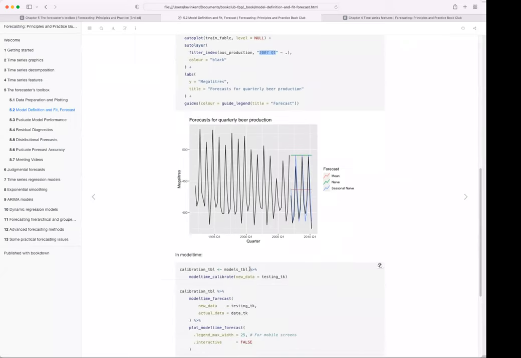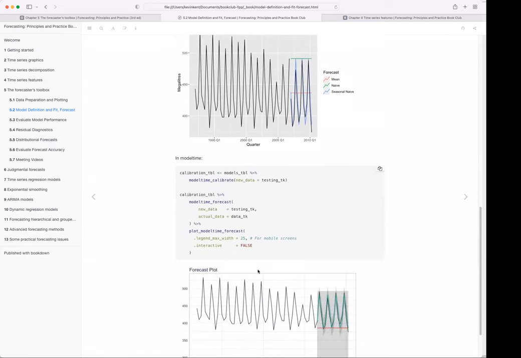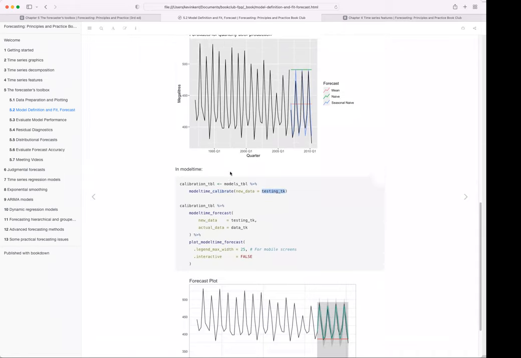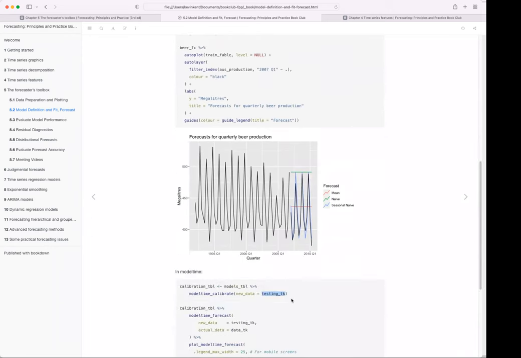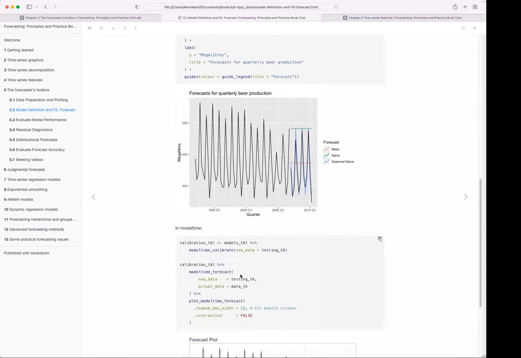Just like the other stuff, I wanted to see what this looked like in modeltime. So you have your model table, calibrating to this train and test data. I guess I lied: this section does have test data in it, which, again, if you're still trying to figure out what your final model is, is probably not a best practice.